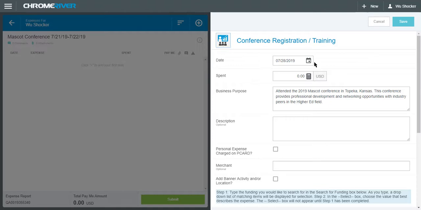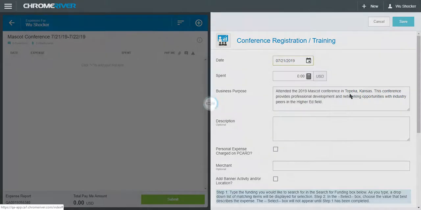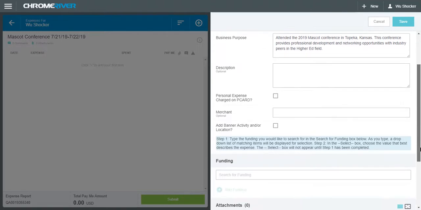In the date field, select the calendar icon and select the appropriate date. In the spent amount, we will enter how much we spent on the conference registration. Notice the business purpose defaulted in from the header. We can add to this or edit it. The description field is optional for most expense types.